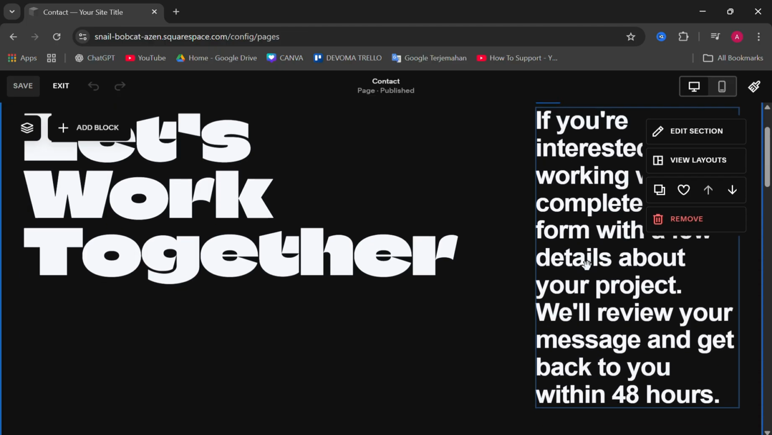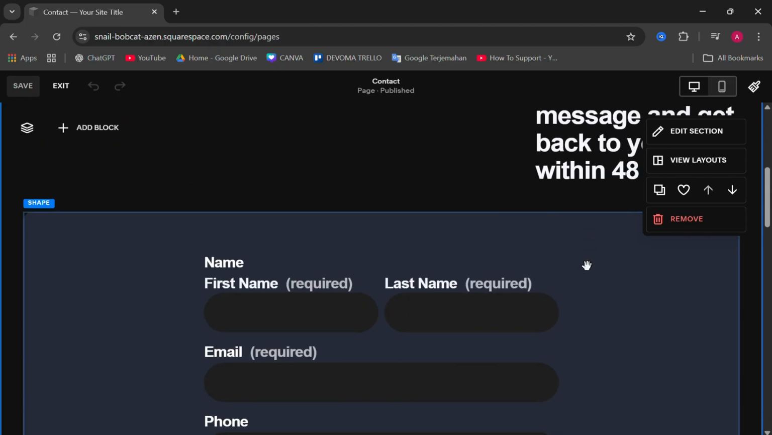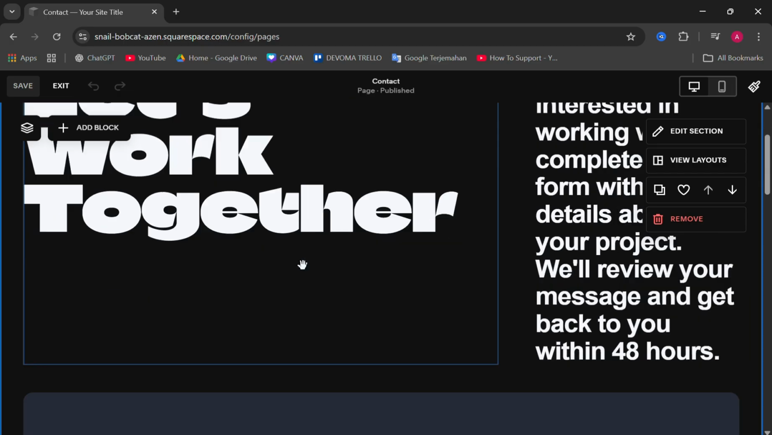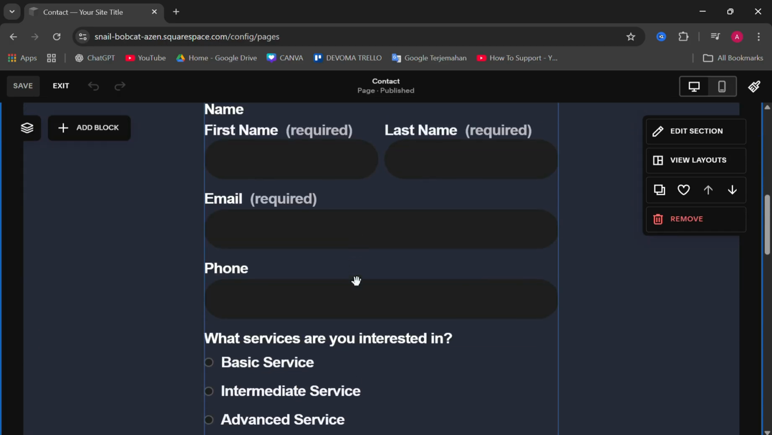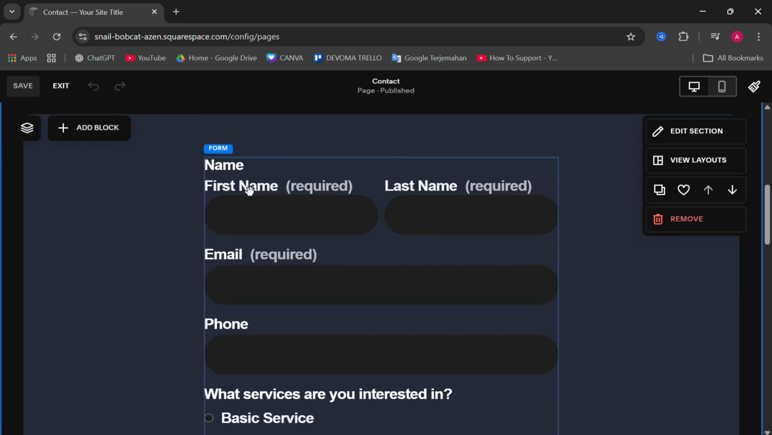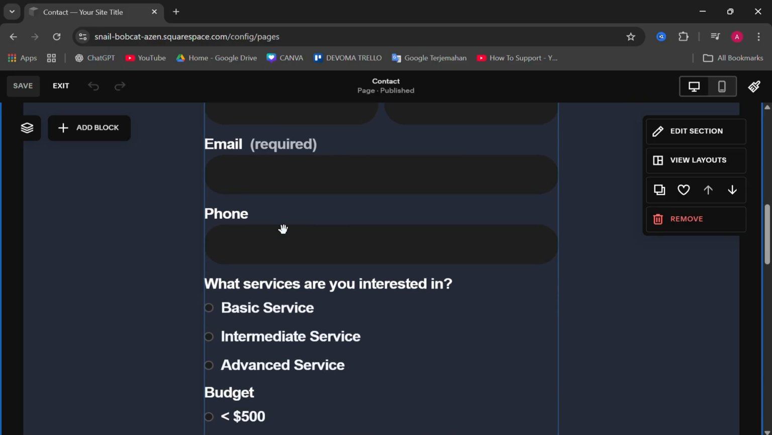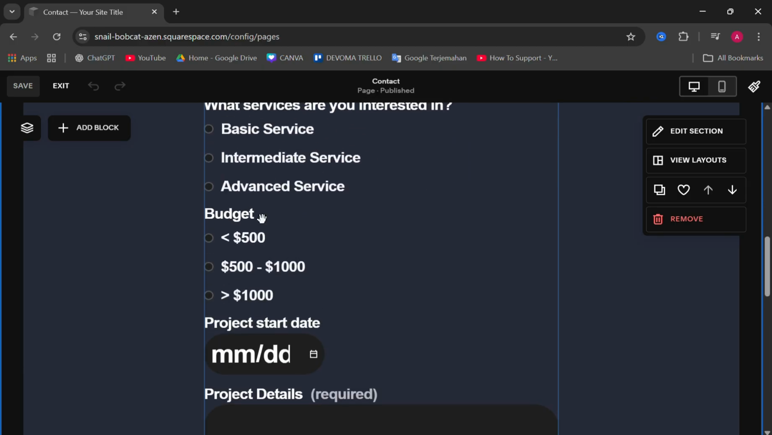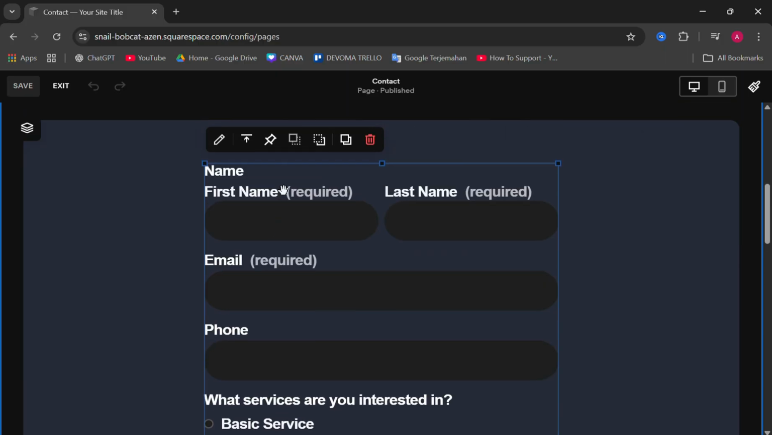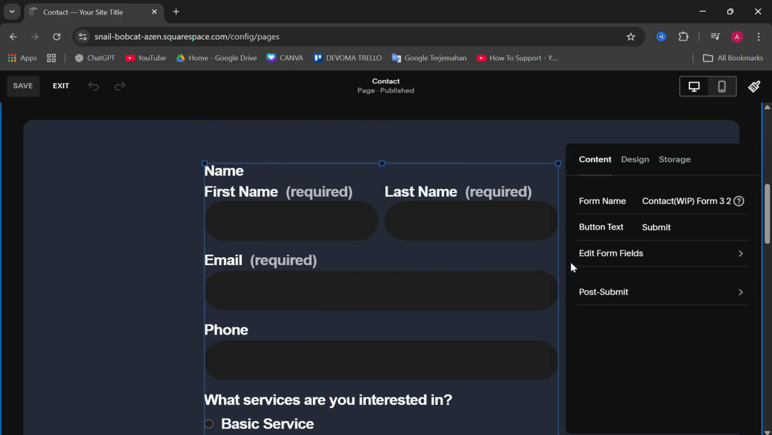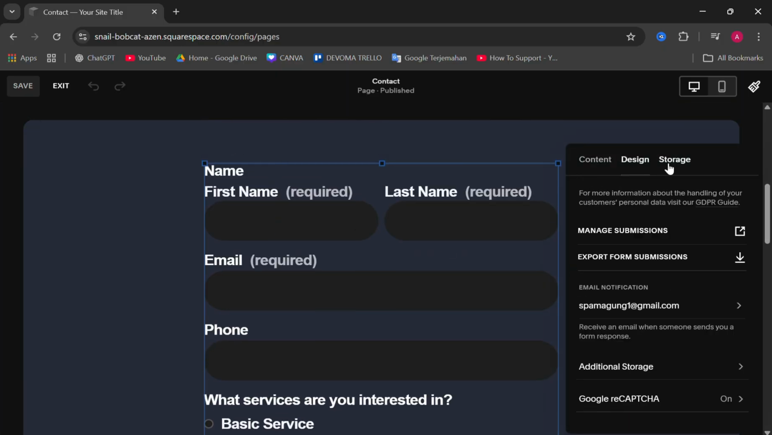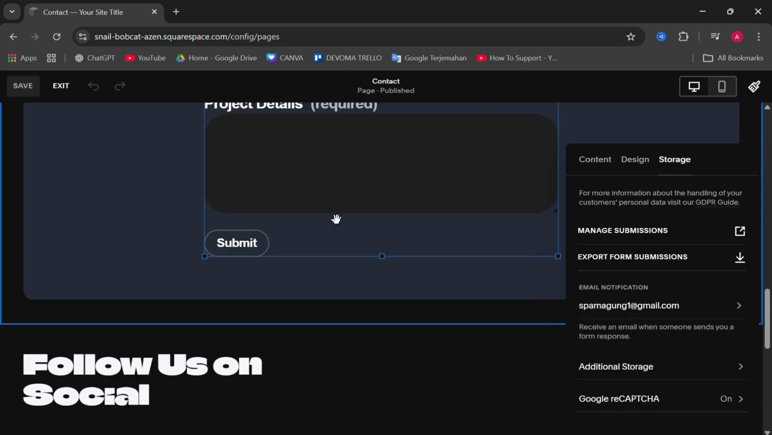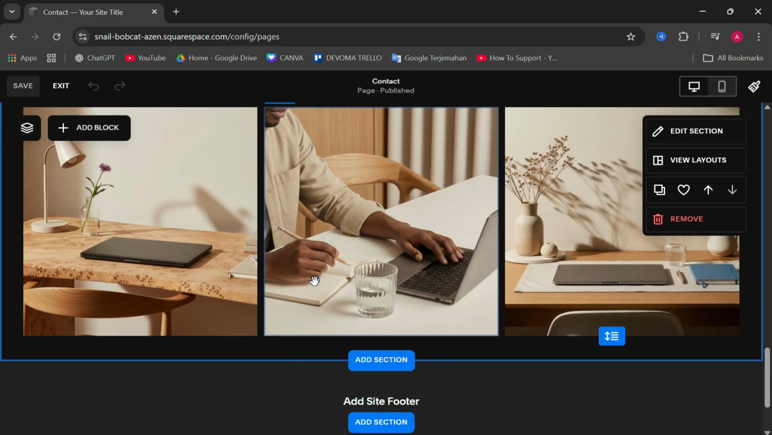So I can modify everything, anything here. So maybe I can change this text, if you want. And then this is the contact form. So the customers can fill the form and contact you. So you can actually modify everything here, and it's up to you. You can modify the design and others, so you can explore more.